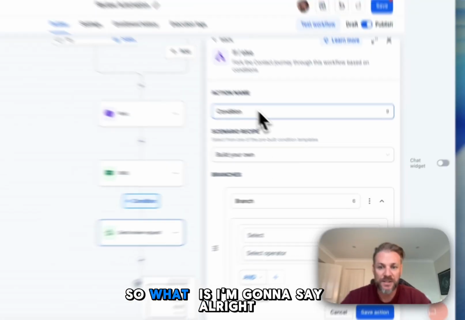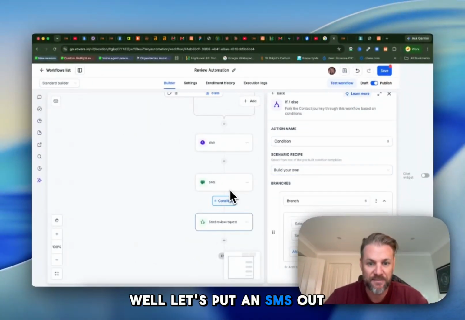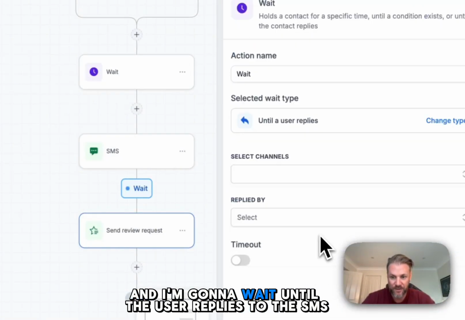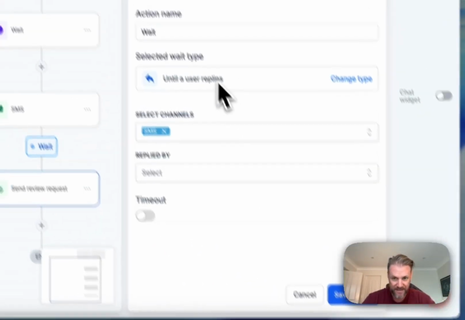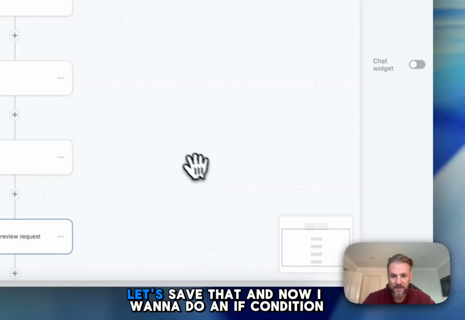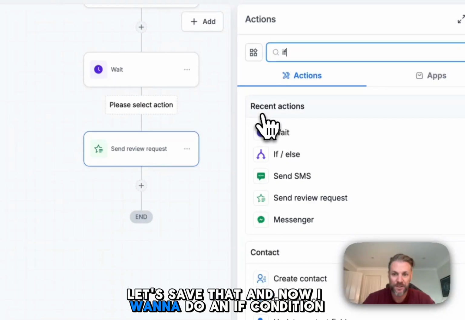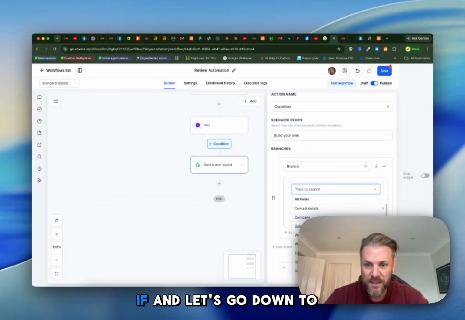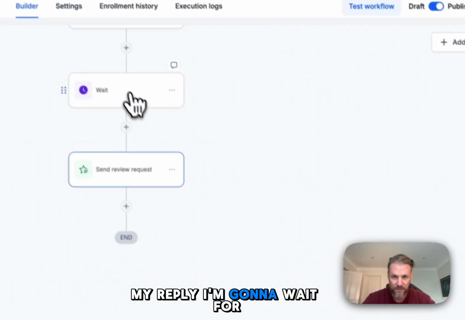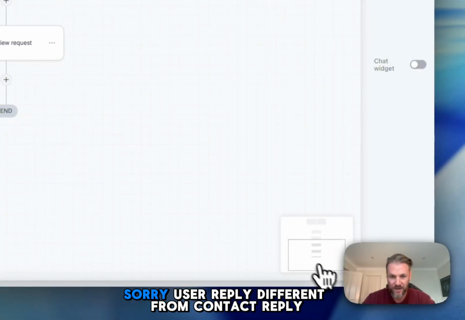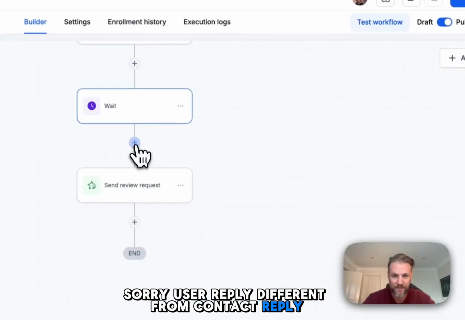Now we can get semi-fancy here, or I might just do something as basic as I can. So I'm going to say, all right, well, let's put an SMS out. And then I'm going to do a wait. And I'm going to wait until the user replies to the SMS. Let's save that. And now I want to do an if condition. And what we can do is we can say, well, if, and let's go down to my reply. I'm going to wait for, there's the reply one that I want. Replies to the SMS. Sorry, user reply, different from contact reply.